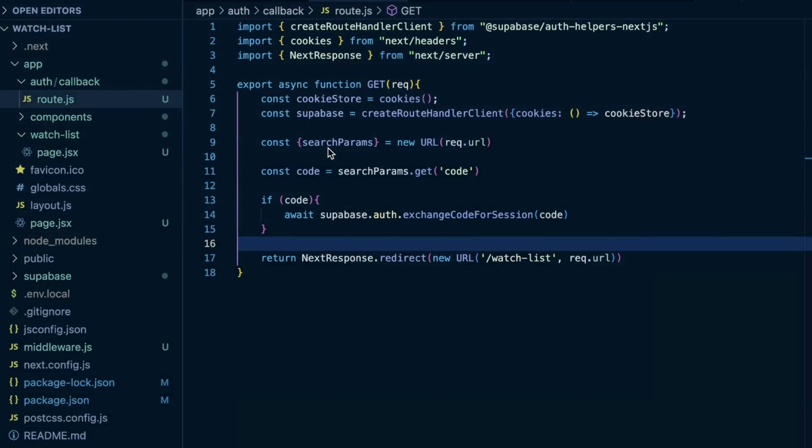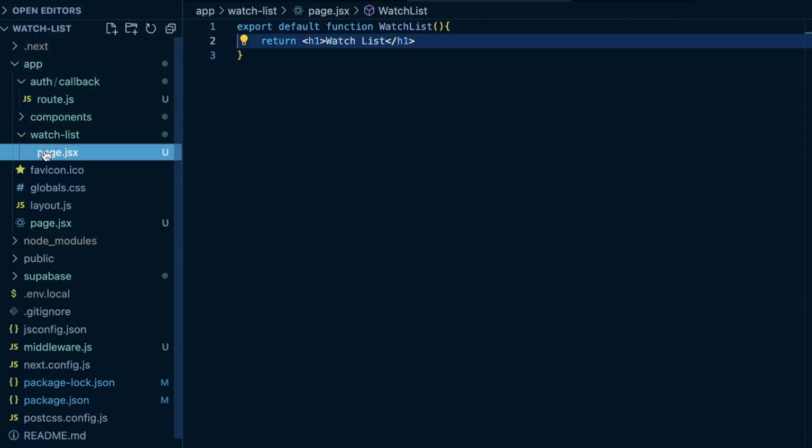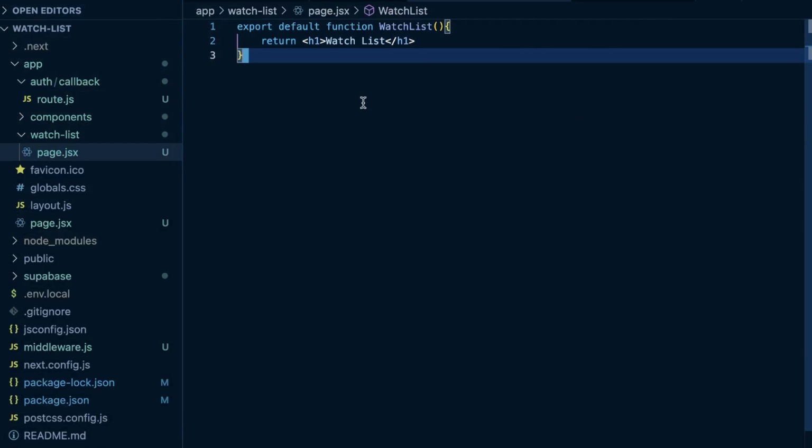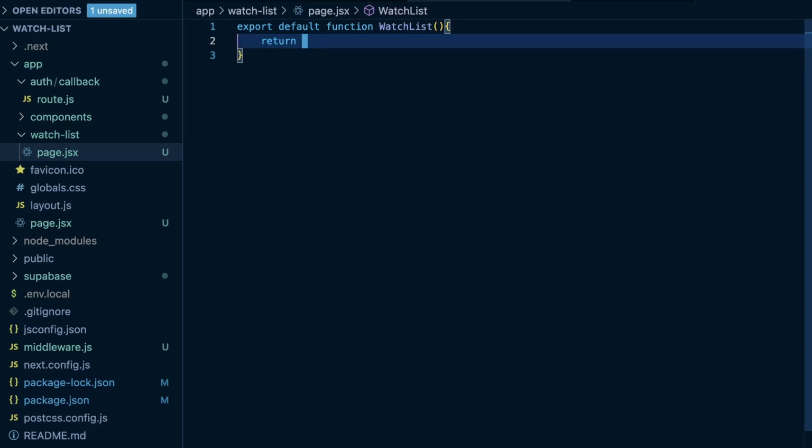So heading back to VS Code here, what I want to do is go to my watch list page.jsx. And for now, let's just skeleton out what we're going to want here. So I'm going to remove my H1.